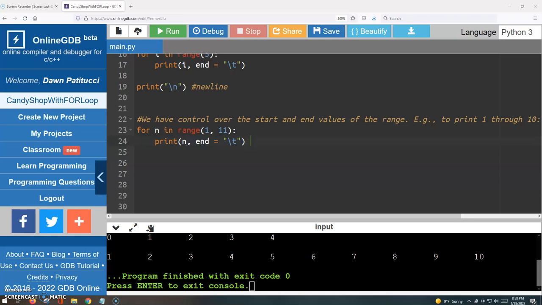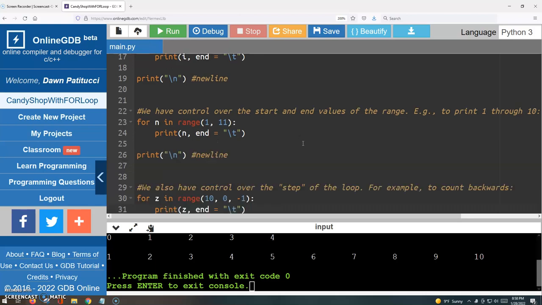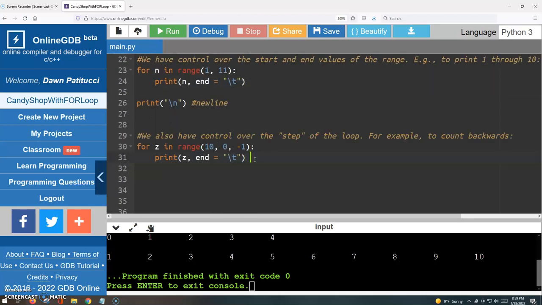Oh, and you know what? You also have control over the step. So not only do you have control over the start value and the end value in the range, but you have control over the step. Do we know what the step is? Well, look at this. Okay, watch.